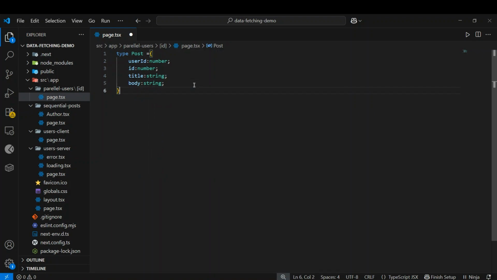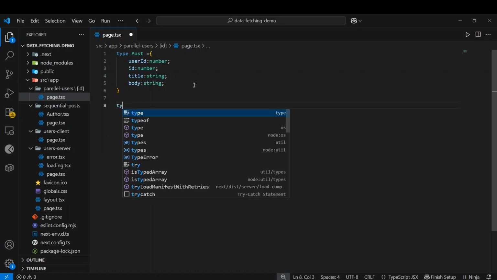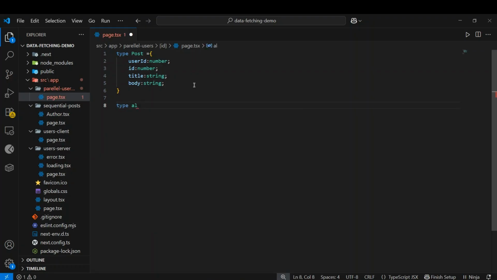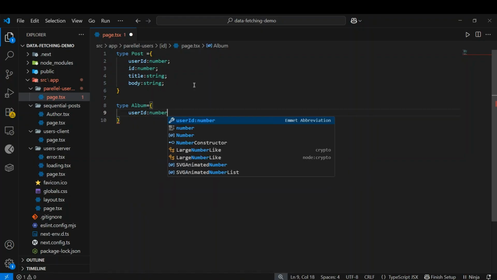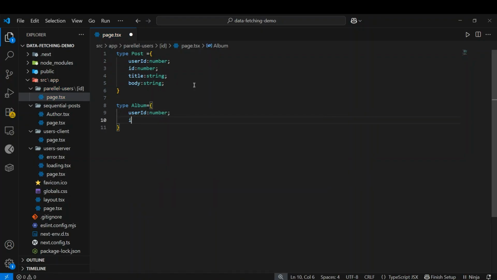Now we have already created the Post type. We also have another endpoint, which is albums, so we also have to create a type Album. Inside that, we have a number of fields like userId, which is common. After that, we have the id, which is a number. Then we have the title, which is a string, the album title.